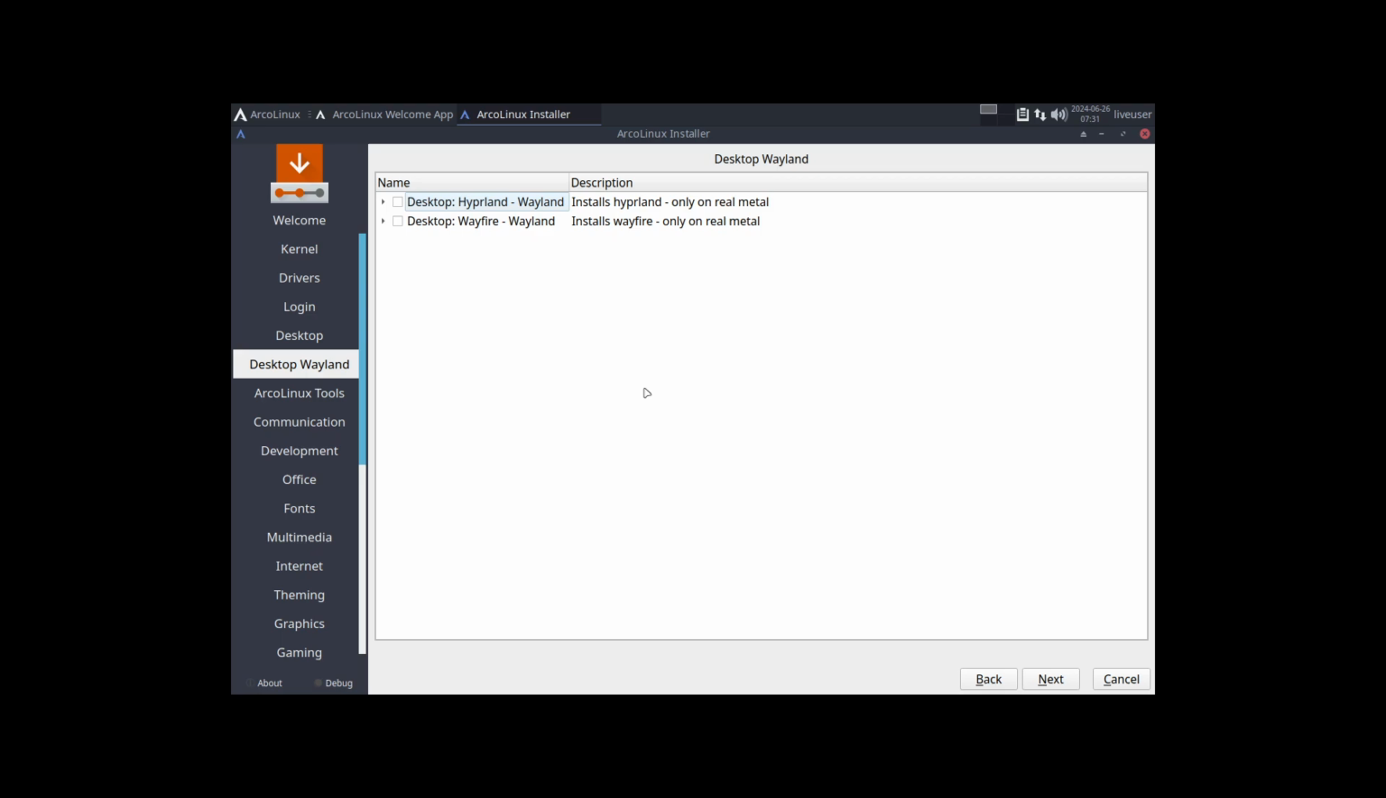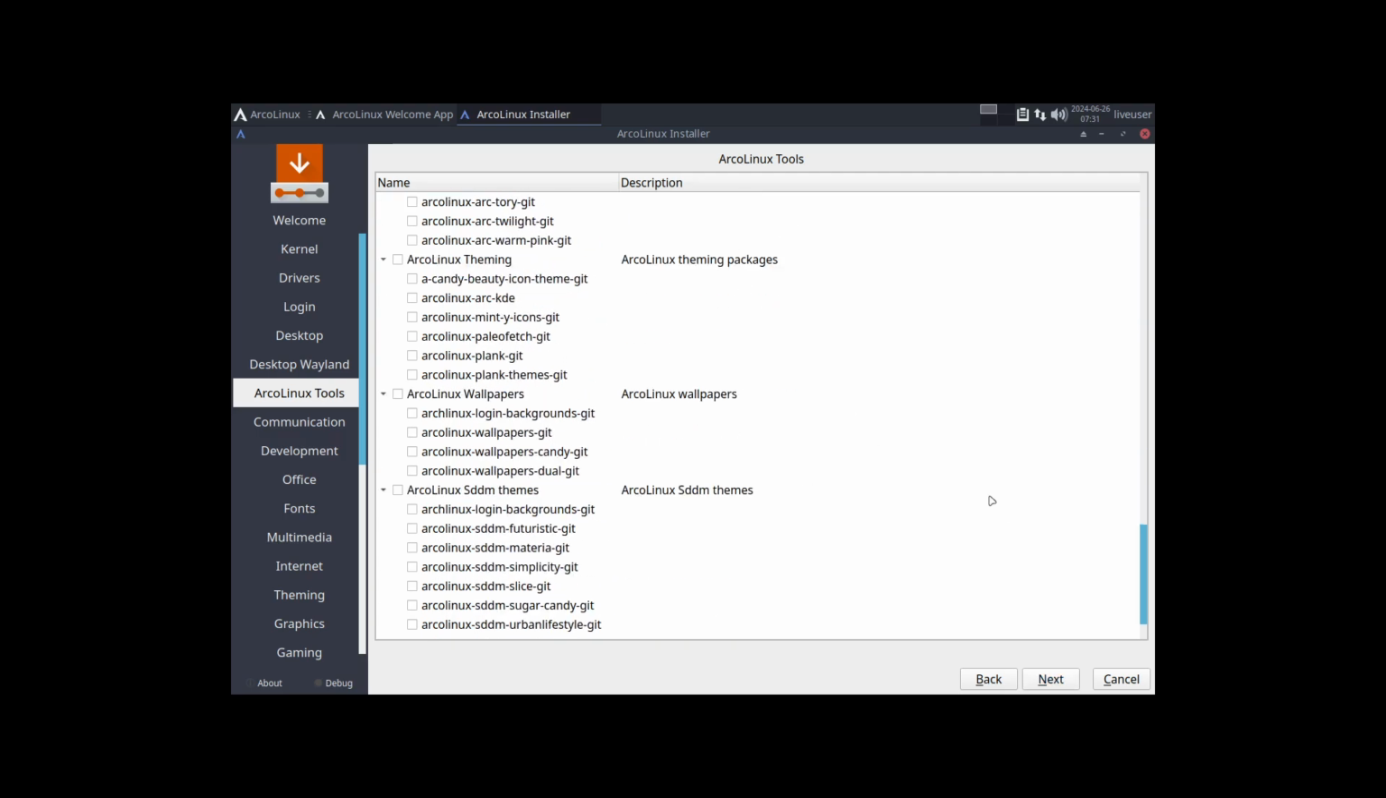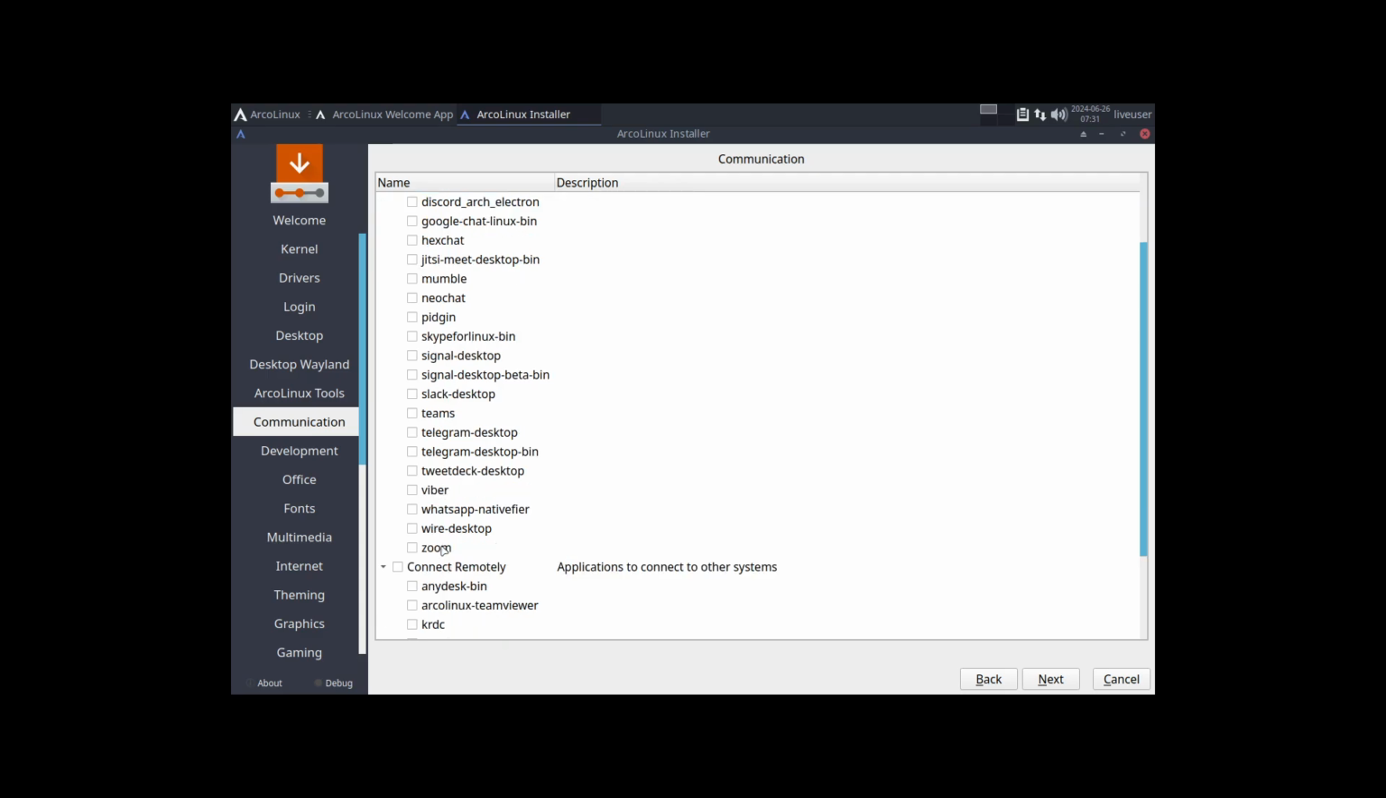This is for Wayland, two that we can have, but real metal, not on anything virtual. A lot of packages that we've made, a long list. Next, these are packages from somebody else, right? We have zero control over these packages. Will they work? Will they not work?